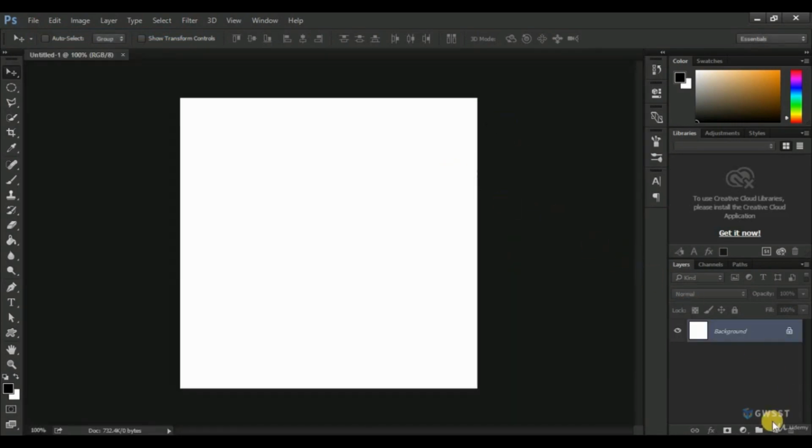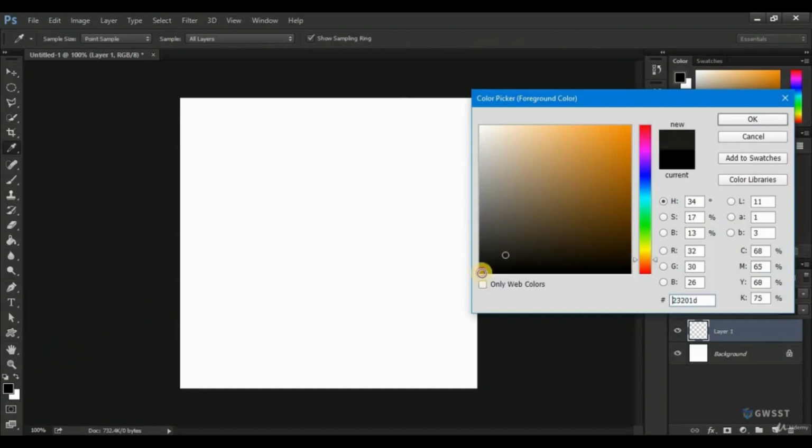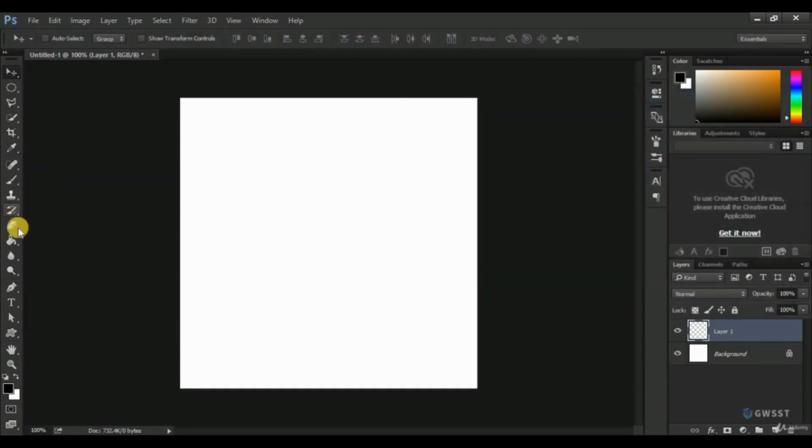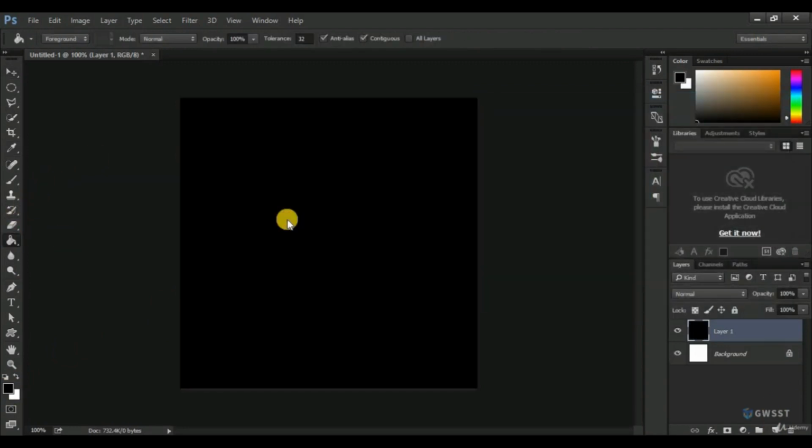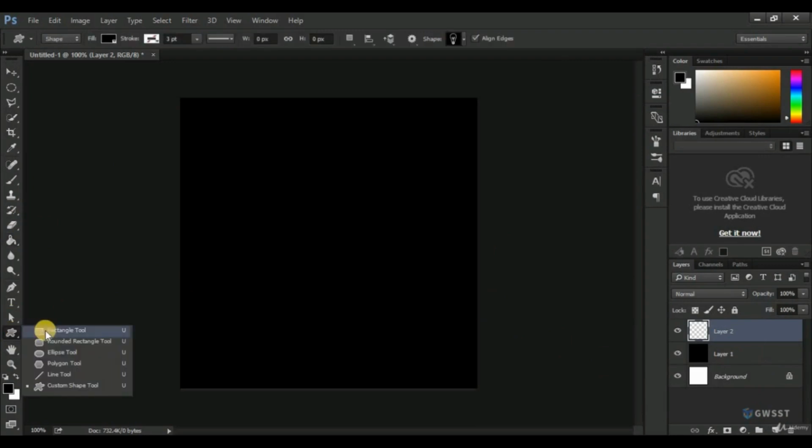The next thing I would be doing is create a new layer. I'm going to set this layer background to black color. So you can choose black color over here and then use the paint bucket tool to fill in the color. And I'm going to create a new layer. On this layer, you can see right below this direct selection tool, we have the custom shape option. You can right click here and you can see we have rectangle, rounded, ellipse, and a lot of other things. So go for custom shapes.